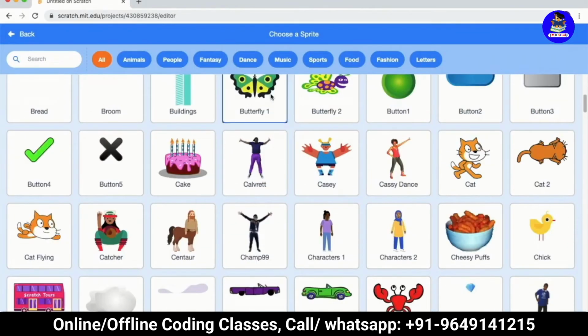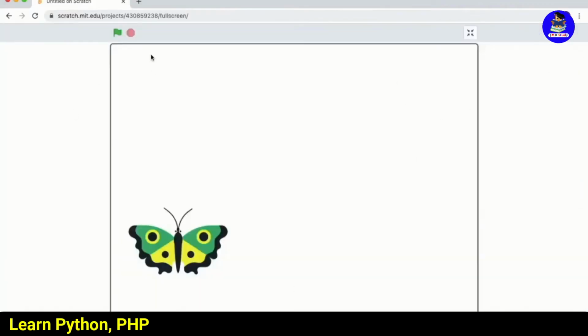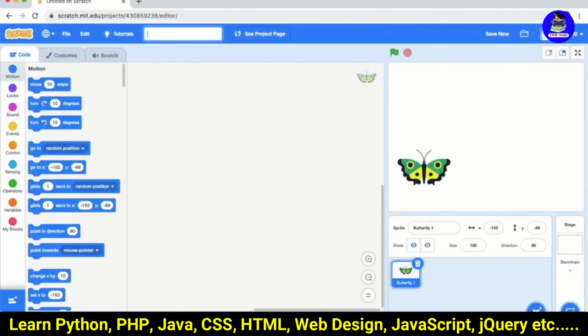I'm going to choose my make new costume, and you can place it wherever you want. That is stop, and that is a green flag, and you can enlarge the screen and you can minimize the screen. Okay, and you can name the project.